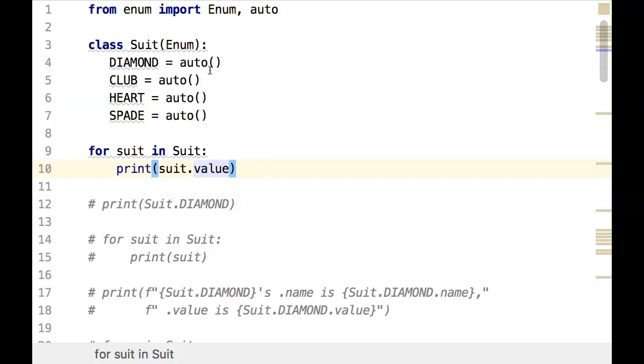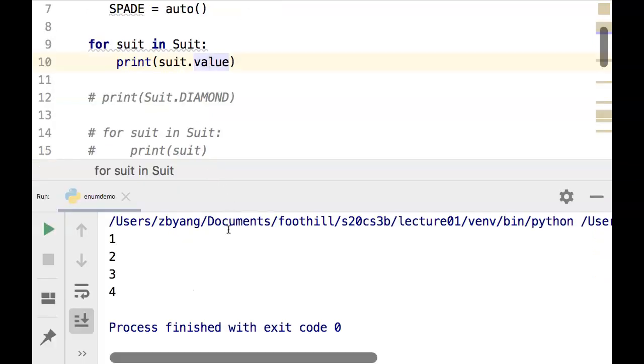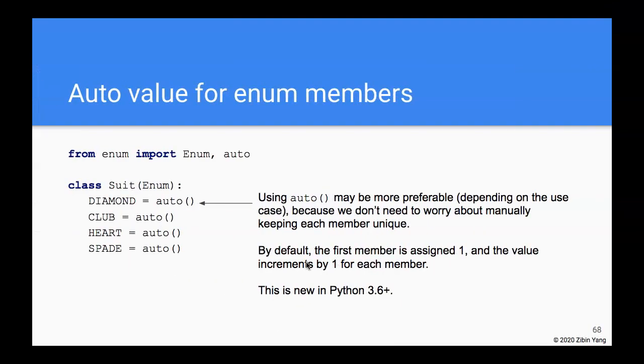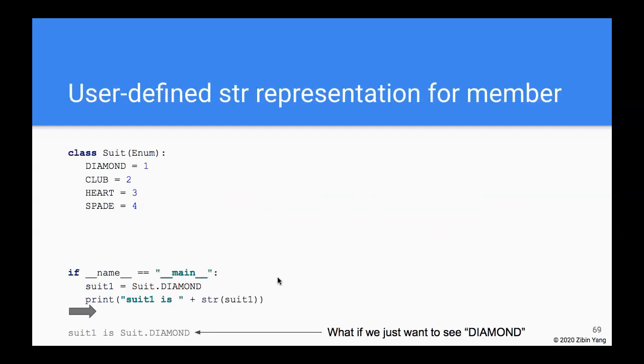To look at the actual value that gets assigned, we can loop through all the members and print out its value attribute, and we see that the first member is assigned the value 1, and then each of the subsequent members gets a value that is incremented by 1. And this only works in Python 3.6 or newer. Another thing is, what if we want to change the way that each member is displayed? For example, right now, diamond is shown as suit.diamond. What if we want to get rid of suit dot?